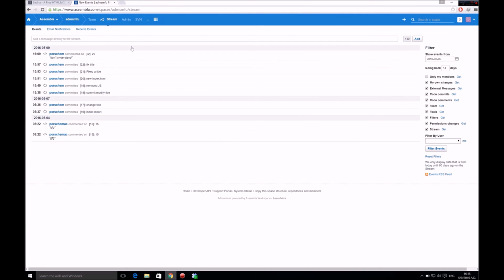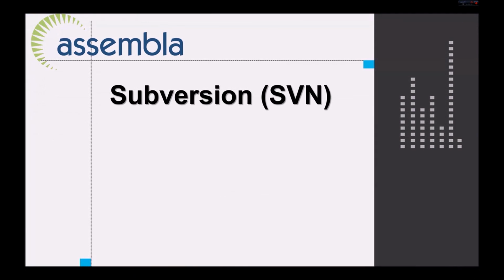But by far, the most important way Assembla enhances the Subversion experience is through the many tools provided for communication and planning, including the activity stream, which provides a unified view of your team's efforts. That's all about Assembla Subversion. I hope this guide made it even more useful.